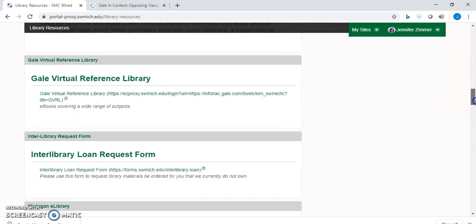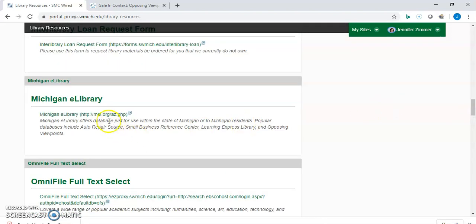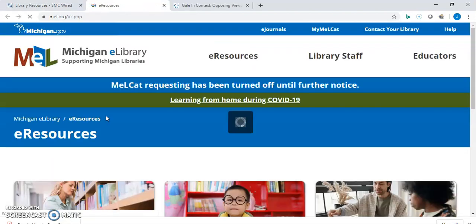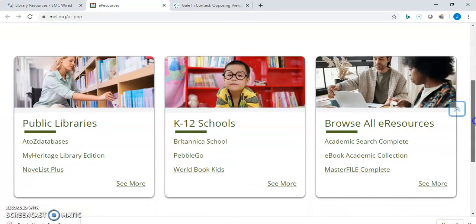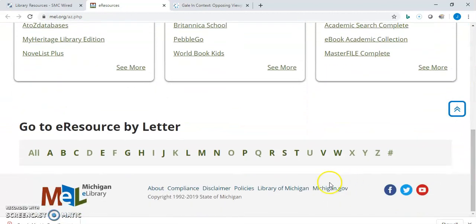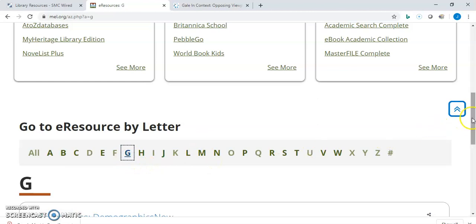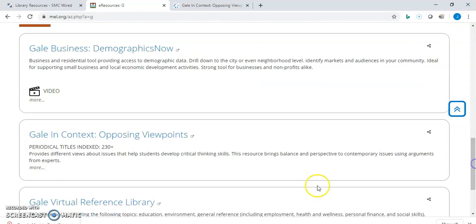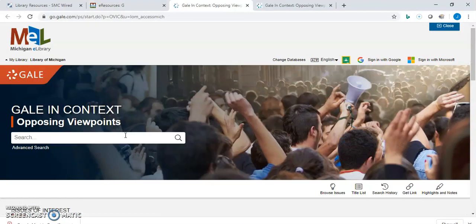database. So we'll scroll down to Michigan E-Library, and this will take us to their databases page, which they call e-resources. If we scroll down a little bit from there, we'll see that there is an alphabetical shortcut. So since we know the database we're looking for starts with Gale in Context, we can click on G and again scroll just a little bit, and we find Gale in Context Opposing Viewpoints. So we'll go back to where we started on the home page for this database.